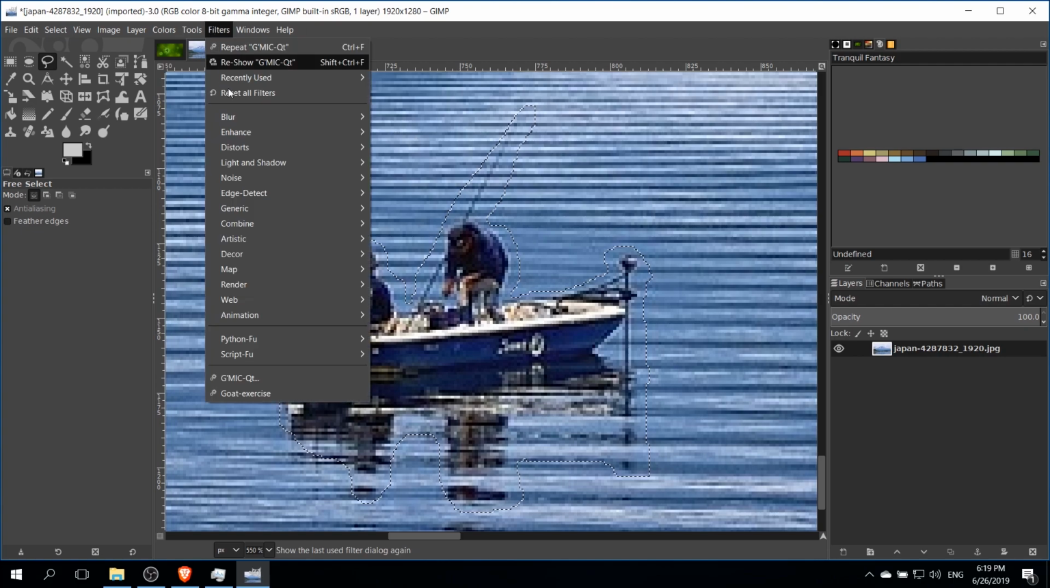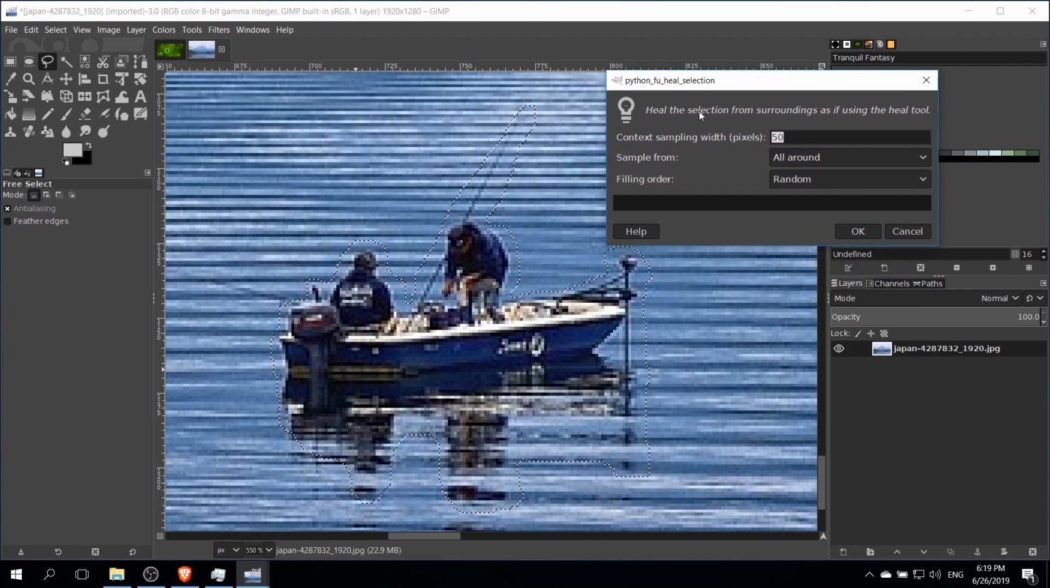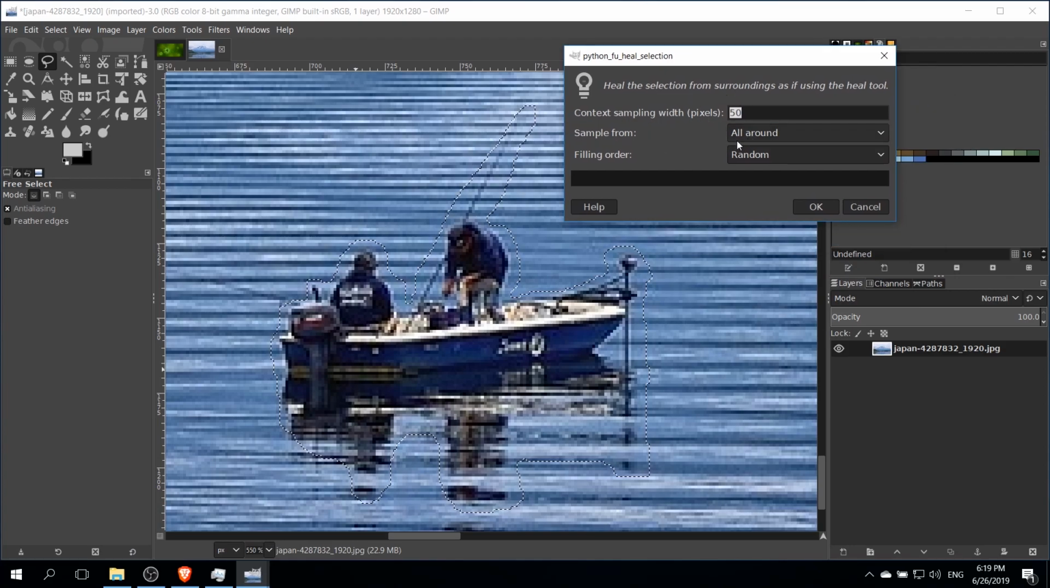So now we go up to filters, enhance, heal selection, and you'll get a little pop-up menu. So we can just start with the defaults, but if you run into any issues, trying a different option for sample from and filling order may give you better results. So if you do sample from sides, that means it's going to be pulling the pixel data from the left and right. And if you do above and below, it means it's going to be pulling pixel data to fill in the gaps from above and below whichever pixel is being removed.